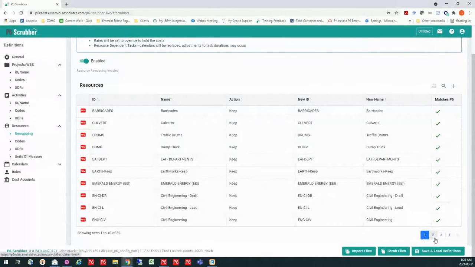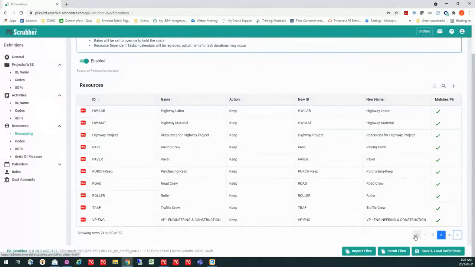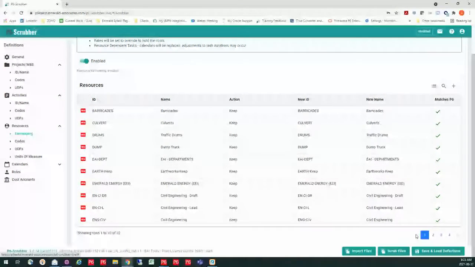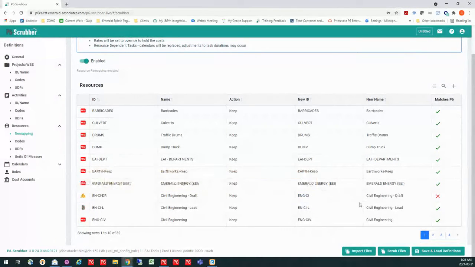So let's say I've got several pages here. It's going to show me everything that's in all the resources. But in my case, I don't want to bring in all of this detail on my civil engineering. I want to report on it and capture it at a higher level in my database. So what I can do is come in and remap these.